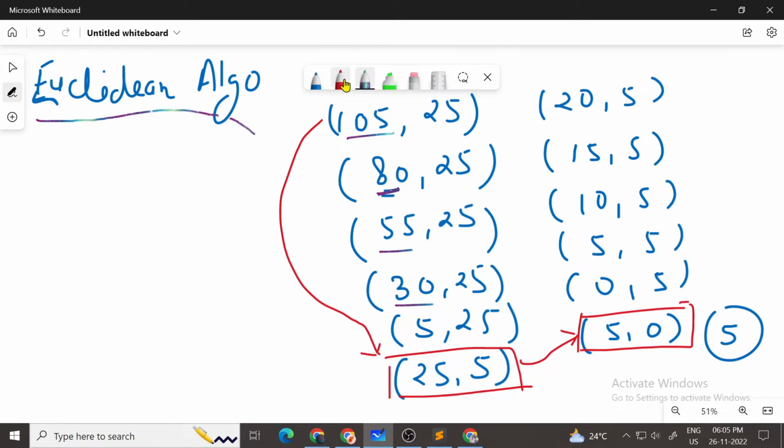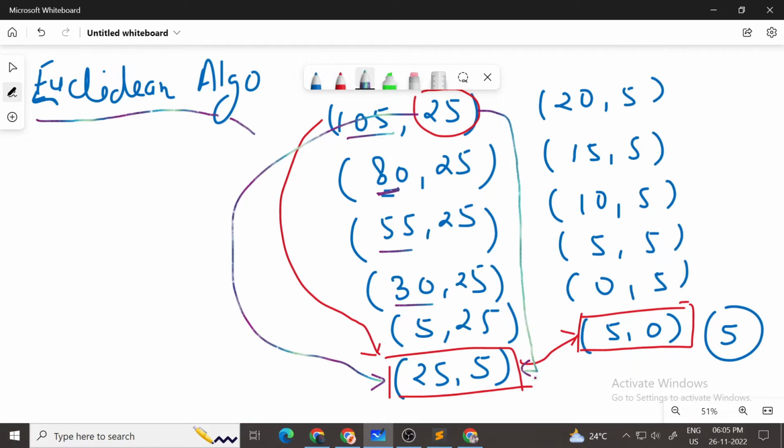And if you observe carefully, I have written this number here directly, and I have written here the remainder. Let me make it more clear. I have written this number here, and here I have written the remainder of 105 and 25.